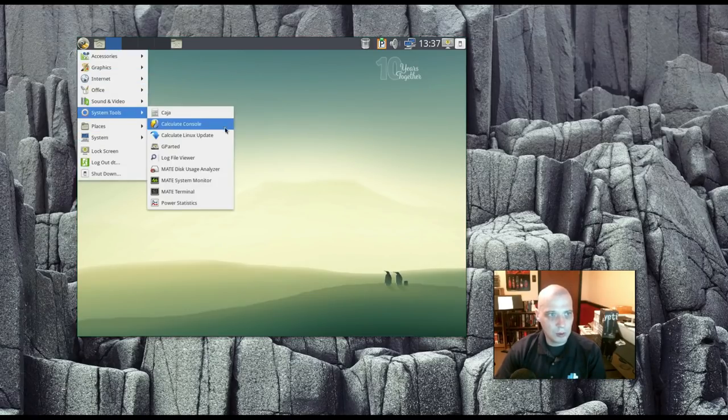Also under system tools, we have gparted, which is our partition editor. Very important, especially if you make a live disk or a live USB stick out of Calculate Linux, you need something like gparted on it. It's great if you're going to use this as a system restore USB stick. Log file viewer, we have the Mate disk usage analyzer, Mate system monitor.